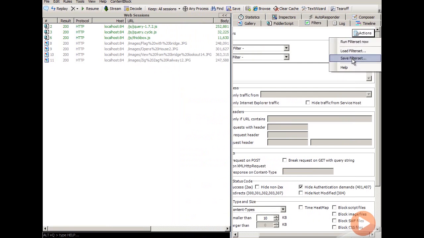Again, if I want to, I can save the filter set so I can load it into another session as well.